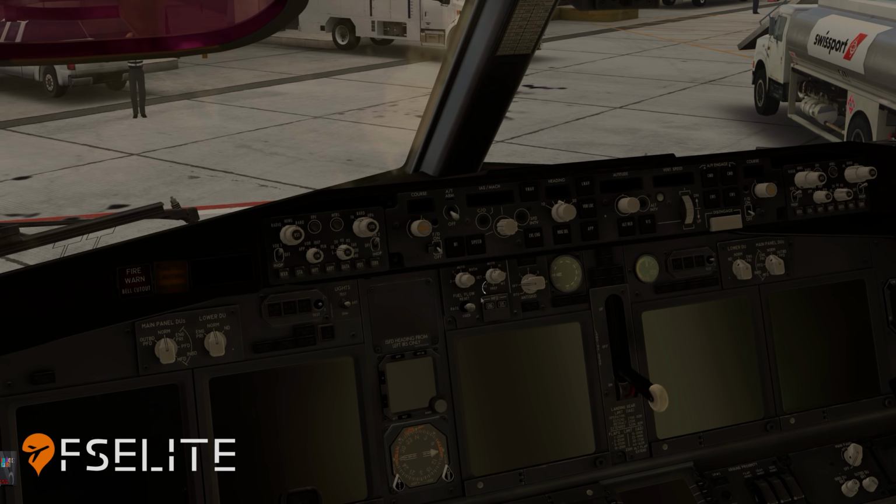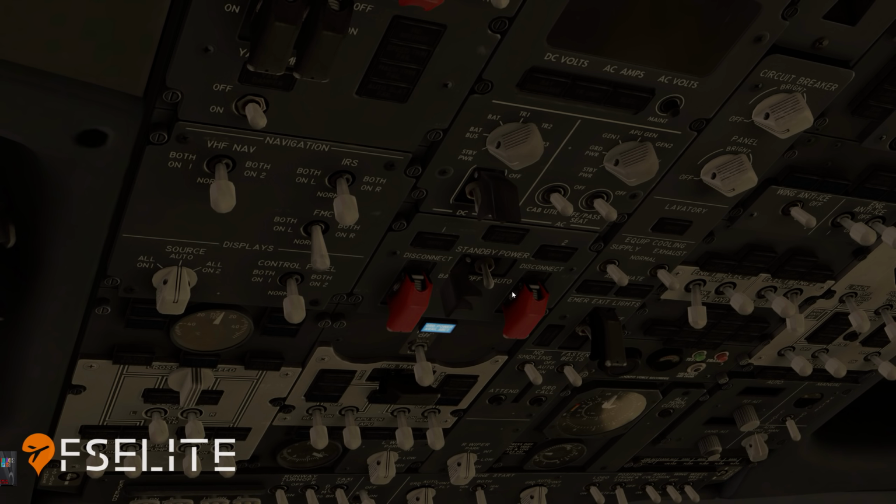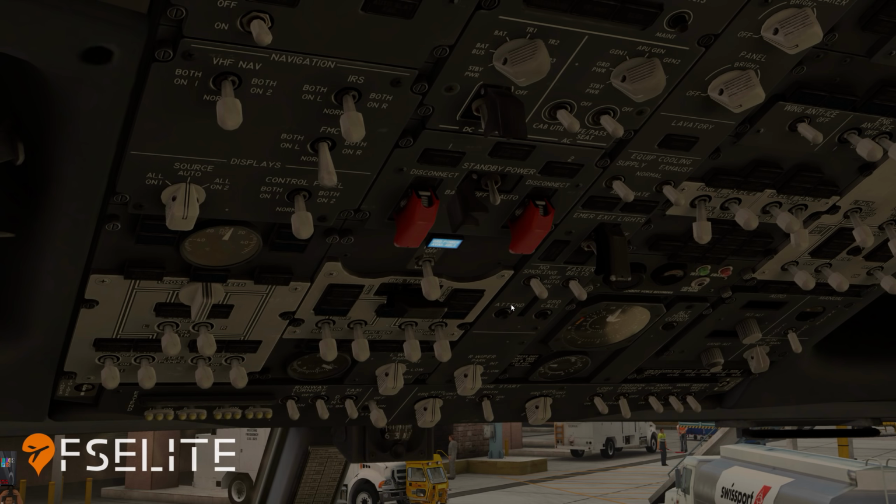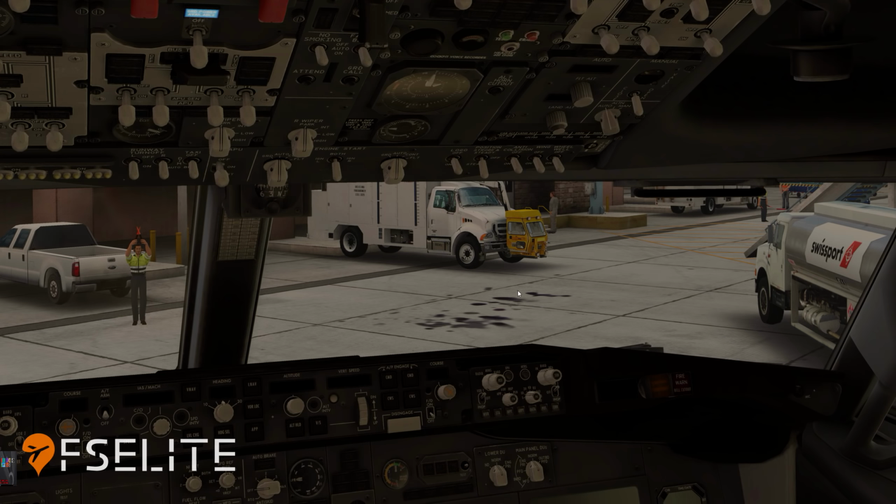And as you can see here, the overhead panel is very representative of that of a Boeing 737. It's very similar to the 800 in terms of its systems. The 900 version is slightly larger in size, but in terms of the systems, I believe they're pretty much the same. And we're going to go ahead and start the aircraft in a little while.